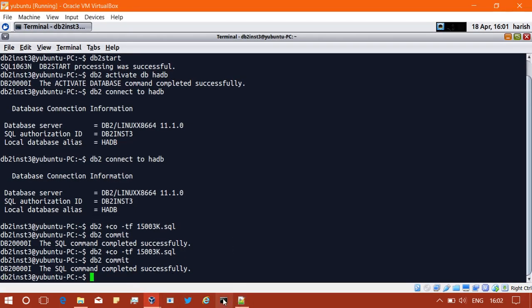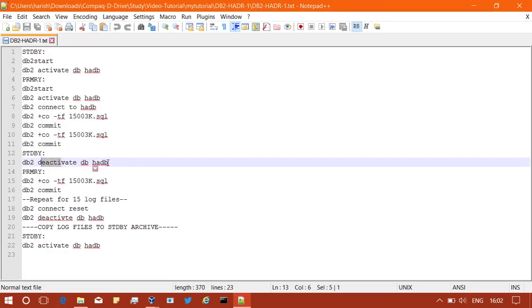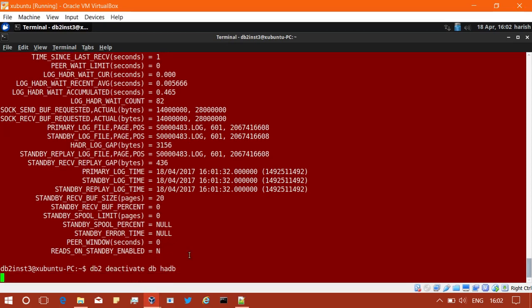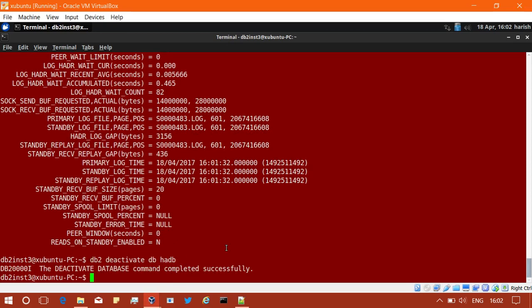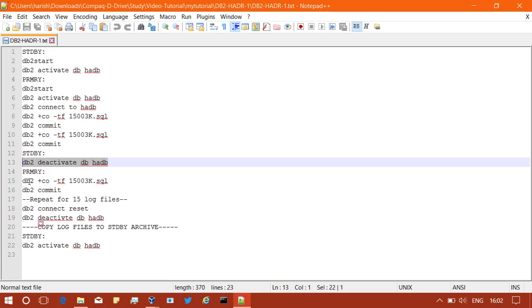Okay, commit. Now what I'm going to do is deactivate my standby. This is what I mentioned: for some maintenance, I'm deactivating the standby. So I go here and deactivate the standby. That doesn't deactivate the primary. The primary is up and running, so I go to the primary.